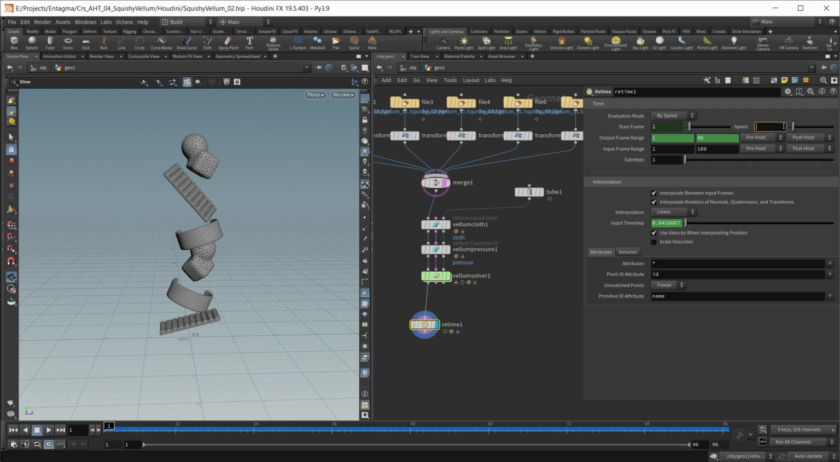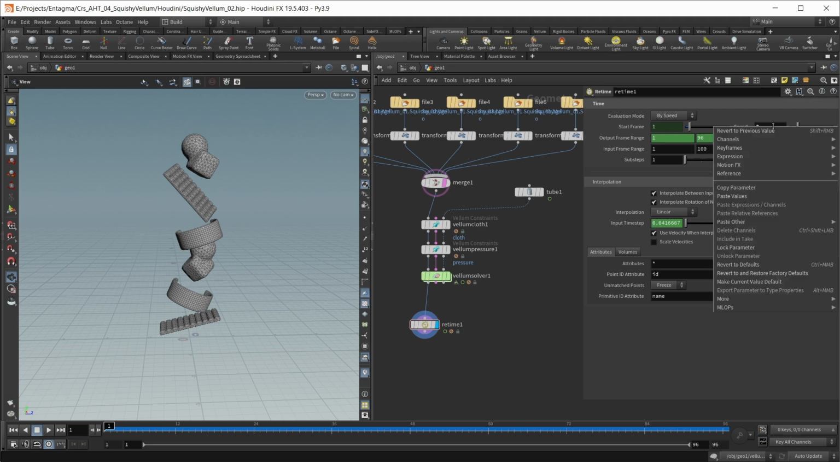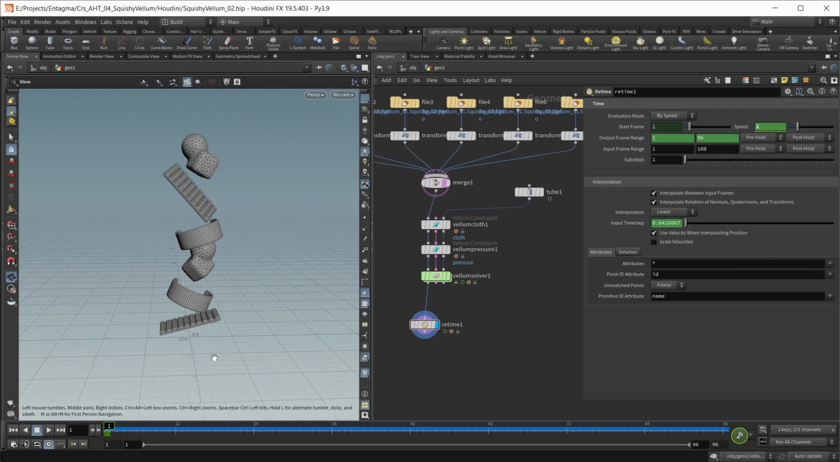For example, if I add a value of 2 in here, now the simulation plays twice as fast. And if I add a value of 0.5 in here, now the simulation plays at half the speed. And of course, this is a value that I can animate. For example, say we want to have a quick start to our simulation. So let's set this to 2, and let's also add a keyframe by right-clicking, going to keyframes and saying set keyframe.